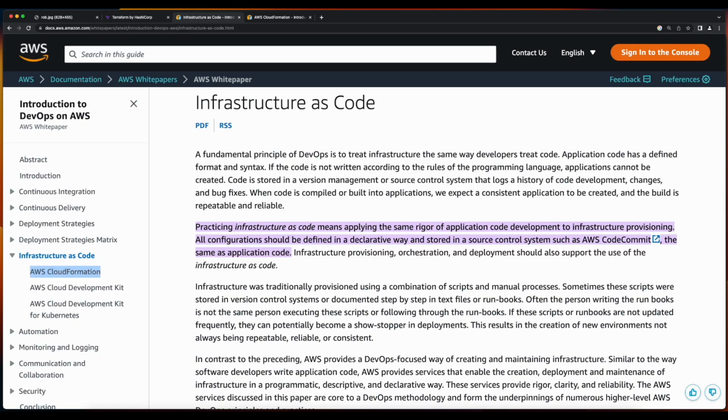According to AWS, it's the practice of applying the same process of application development to provisioning infrastructure. So instead of going into a console and clicking to deploy resources, you write code which, when executed, provisions the infrastructure according to the specifications you provided.